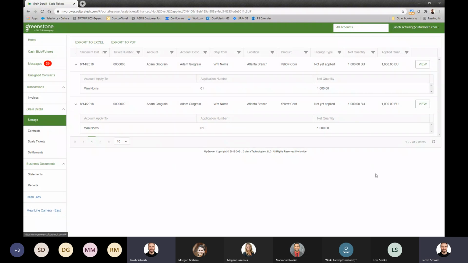But when we talk about scale tickets in particular, and even more in particular, scale tickets that are on hold, if I'm a grain originator, if I'm a merchandiser, or anyone who's customer facing that's helping growers figure out how they want these tickets applied, it makes that conversation really easy because the grower can log in and see the same information that I would be looking at if I was in Agris. Again, it allows them to make those decisions on what they want to do with those unapplied tickets.